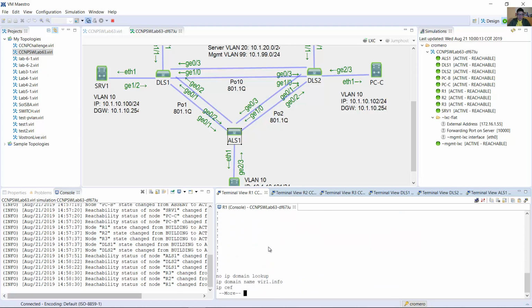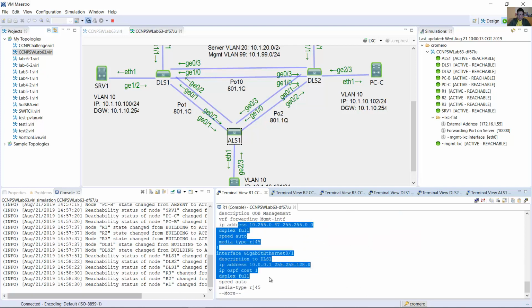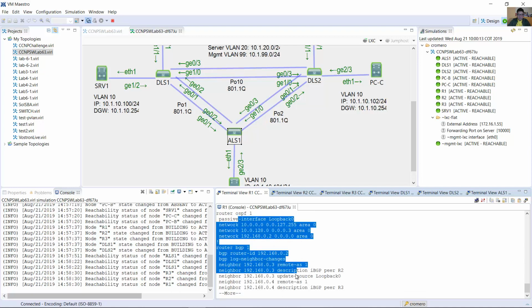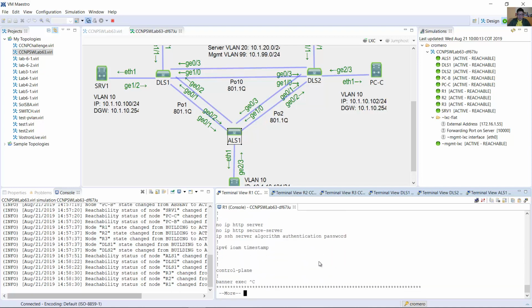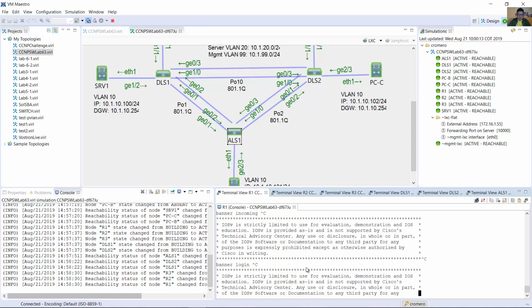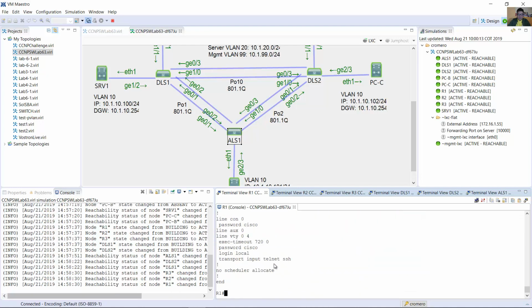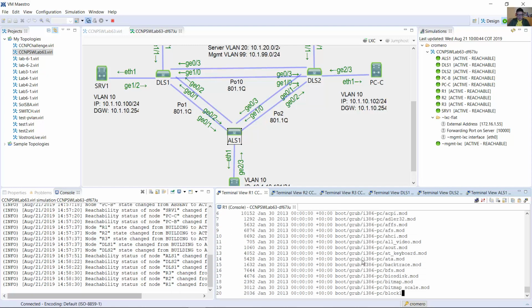Okay, it has previous configurations: interfaces with IP addresses, routing configurations, and other configurations. So applying erase startup-config is not enough for this device. For example, show flash0:. This is the boot directory.